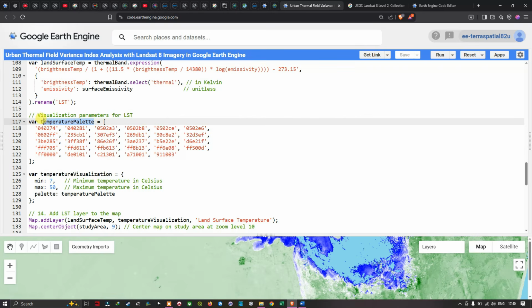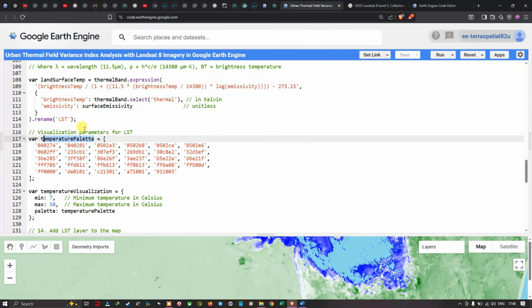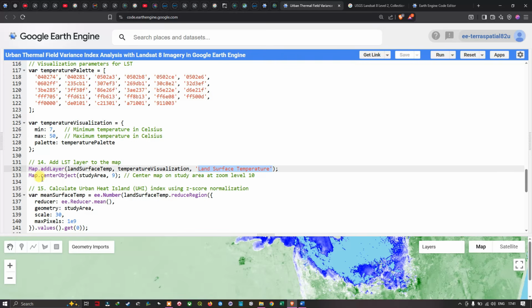And last, to add this LST layer to the map, we're going to mention Map.addLayer, LST land surface temperature, representing this particular variable where we apply the formula, and temperature visualization, which represents this particular variable where we apply the visualization parameter, and output the layer name as land surface temperature. And to center this, we're going to mention Map.centerObject, study area, and a suitable zoom level of 9.